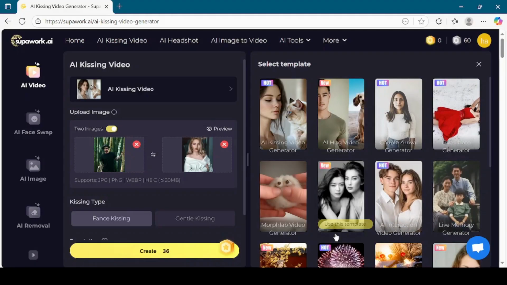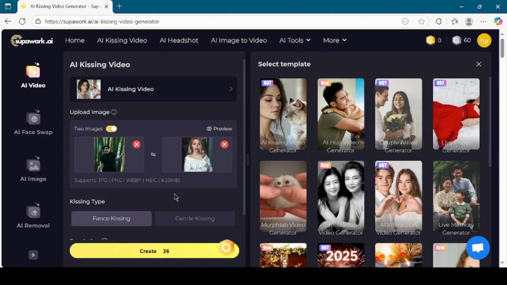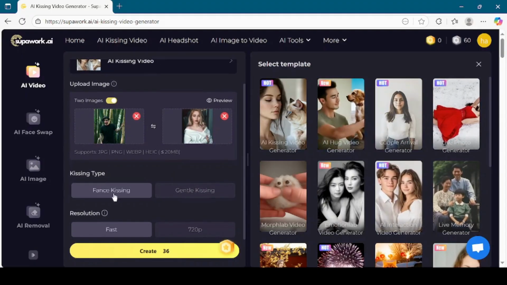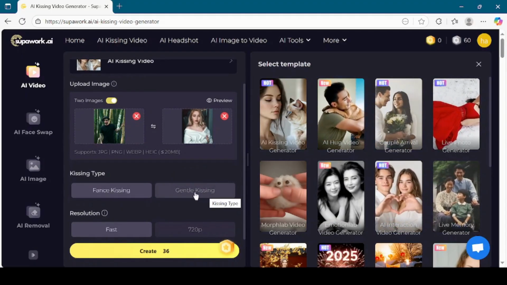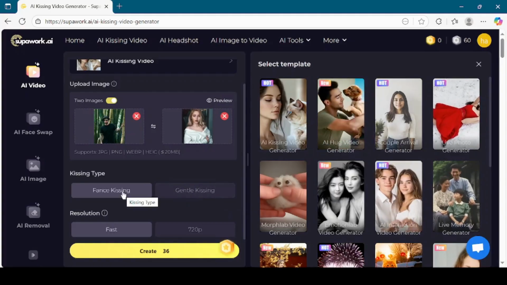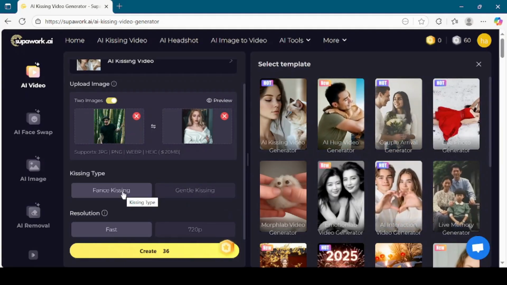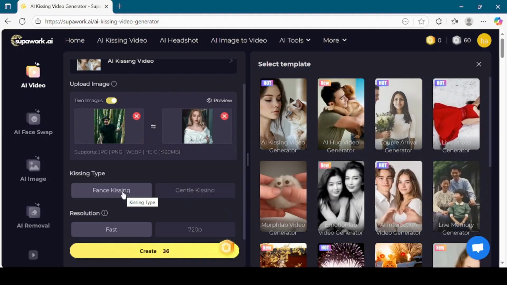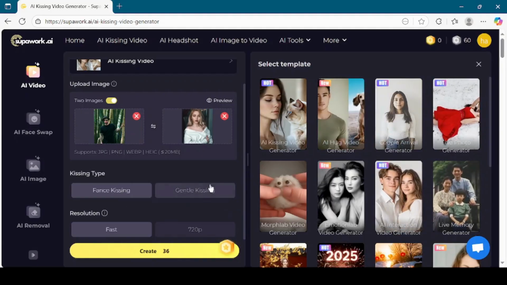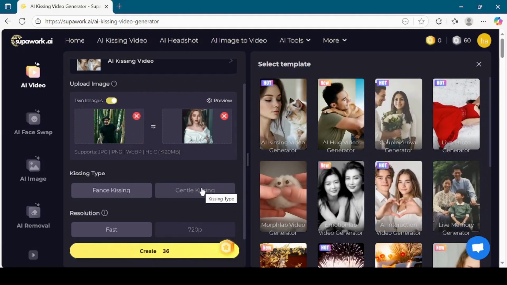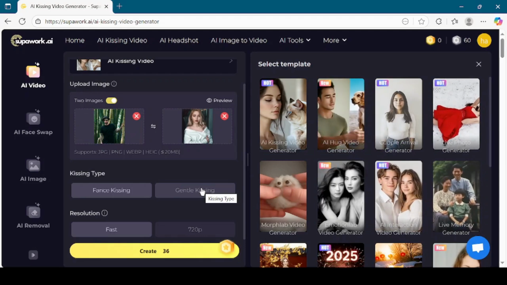Now comes the fun part. Supawork AI allows you to choose the type of kissing animation. There are 2 options: fans kissing and gentle kissing. If you want a more romantic and expressive animation, you can go with fans kissing. If you prefer a softer and more subtle animation, you can go with gentle kissing. For this tutorial, I will keep fans kissing selected.